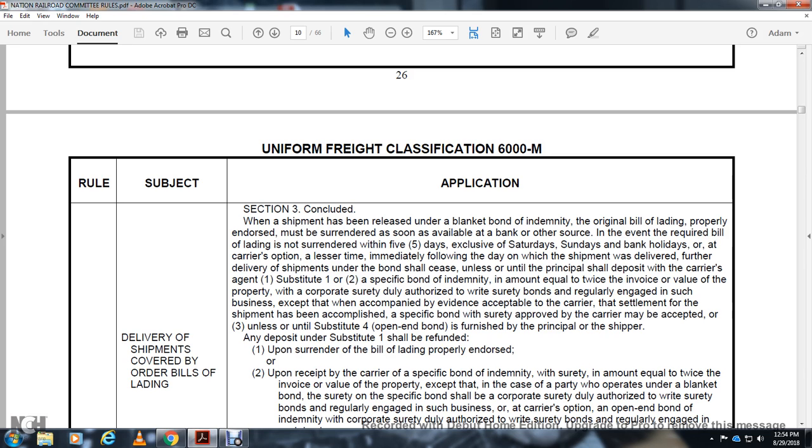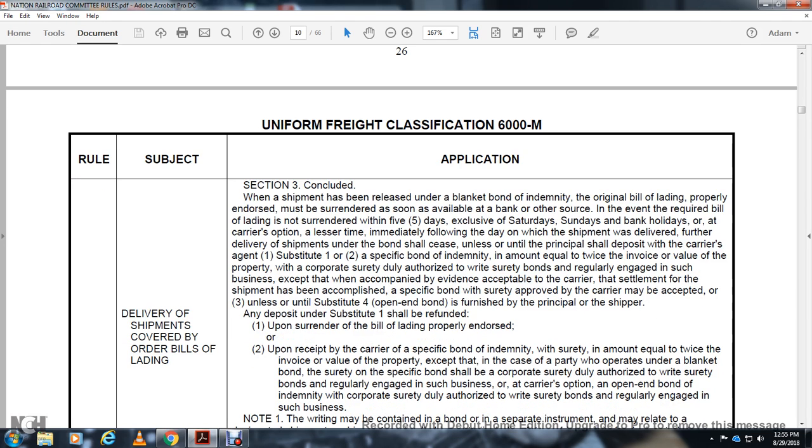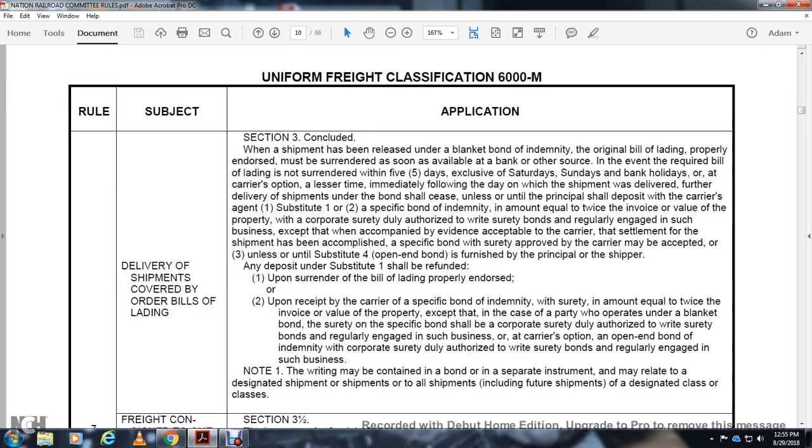substitute 1 or 2, the specific bond indemnity in an amount equal to twice the invoice value of the property, with a corporate surety duly authorized to write surety bonds and regularly engaged in such business, except with accompanying advance evidence acceptable to the carrier that settlement of the shipment has been accomplished. A specific bond with surety approved, then the carrier may accept it, or on 3, until substitute 4 is opened, the bond furnishing principal for the shipper. Any deposit under substitute 1 shall be refunded upon surrender of the bill of lading properly endorsed.